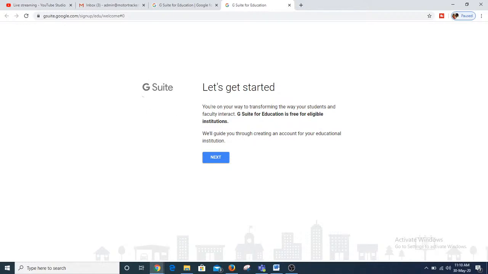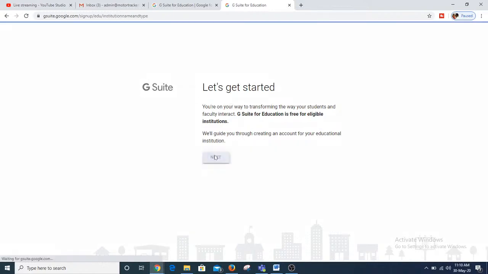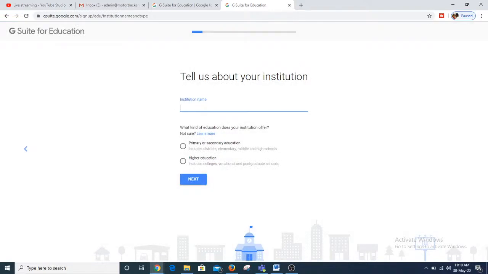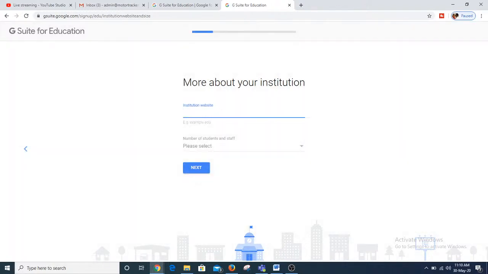So in G Suite, to get started, you just enter your institute name, say ABC Institute, and select primary or higher education, whichever you want, it doesn't matter. Then it asks for your institute website. You just enter www.abc.com. This site does not exist; I'm just showing you how you can go and register.